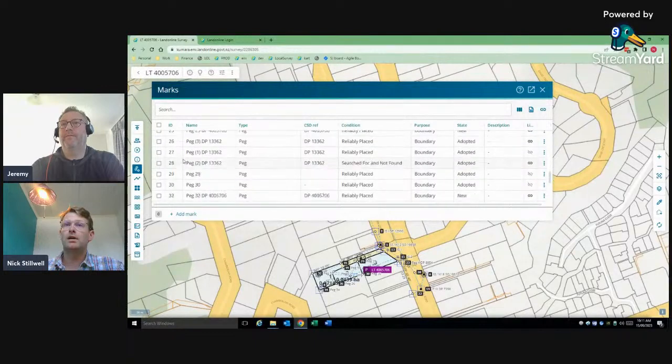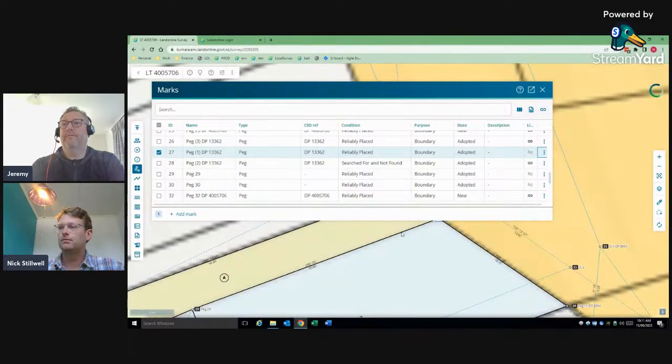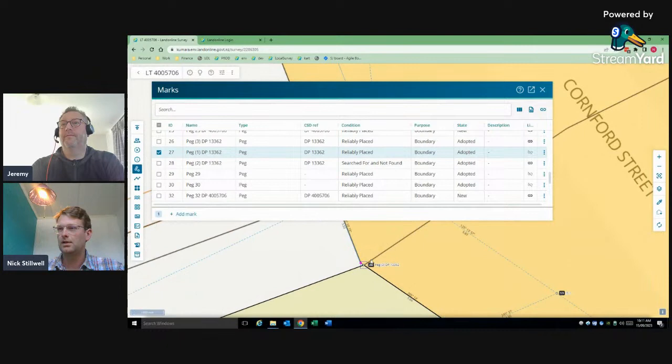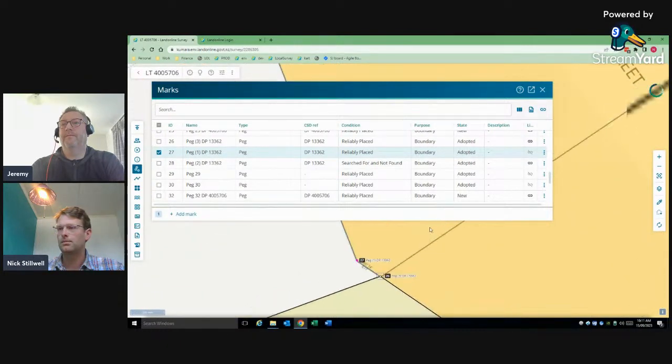So we'll go find mark number 27. You can see it's highlighted pink in the map when I've picked it, and I can use the locate feature to zoom into it. That works a lot better when you've got the marks panel on a second screen. There we go. Right, so I'm going to right click and go link mark.